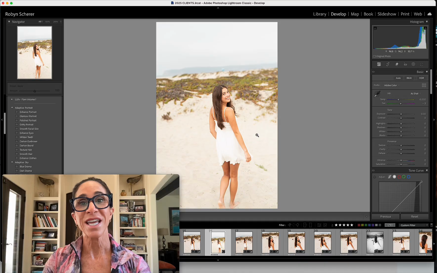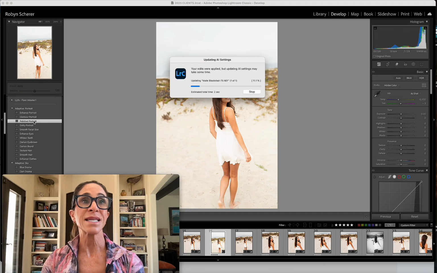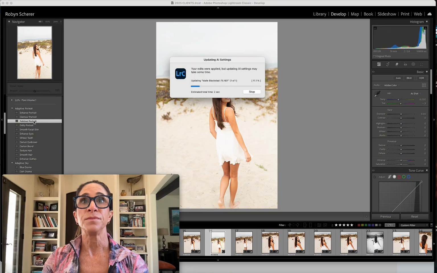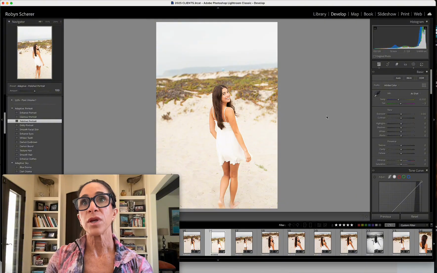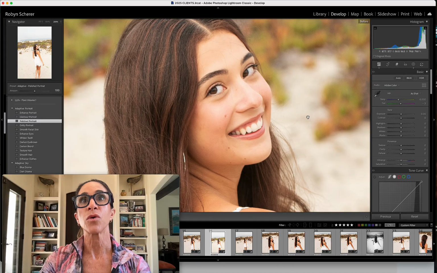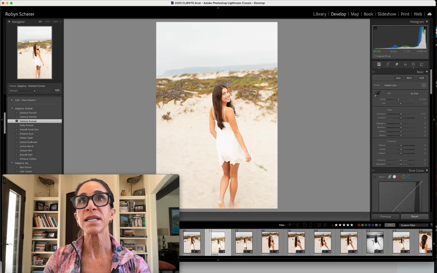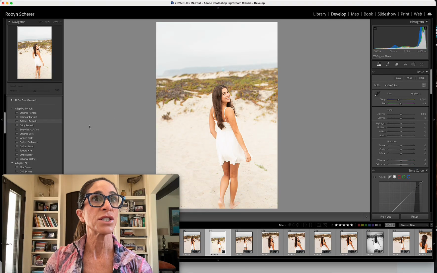Here's Sook, straight out of camera. If I were to go into polished portrait, let's see what it applies here. So if we go before, after, it did a very minor adjustments. It wasn't too involved.